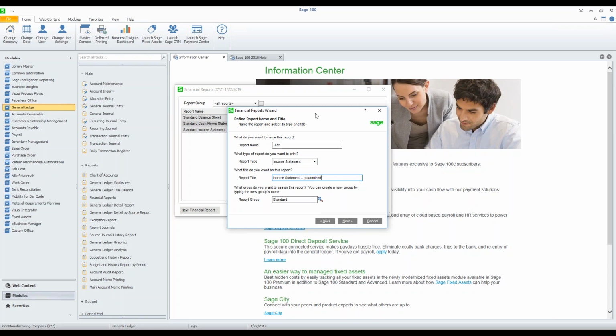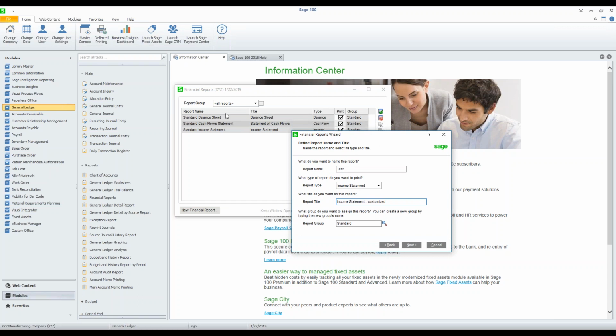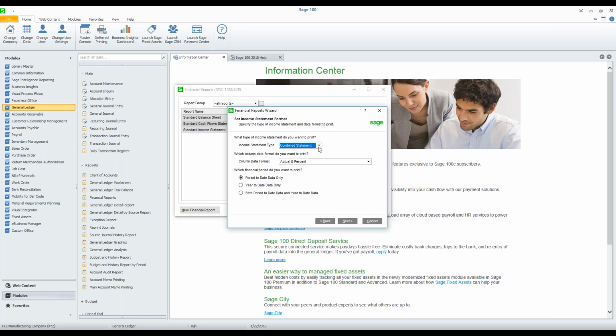And if we want, we can leave the report in the standard group, which is where all of the initial reports live. Or if we want to create our own group, we can give it a name and segregate it from the other reports. What type of income statement? Well, we can do a combined statement or a combined summary, or we can do a report specifically by segments on our GL chart, which might be something like a department or a location, depending on how your chart of accounts is defined. I'm going to work with the combined statement here today.